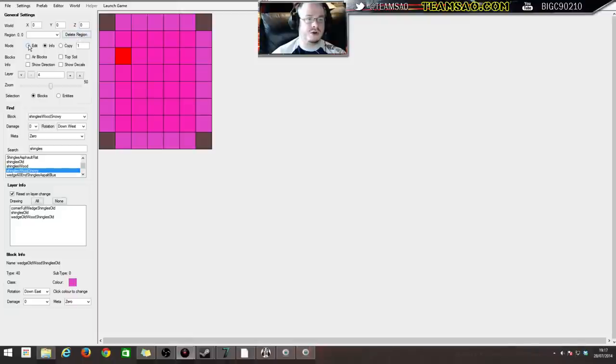You would make sure you are on edit mode. You would pick shingles, wood, snowy. And you would hold down the middle mouse button and drag across. And you can see that there's a red area filled up. When you release the middle mouse button, it changes. So that is how you fill.